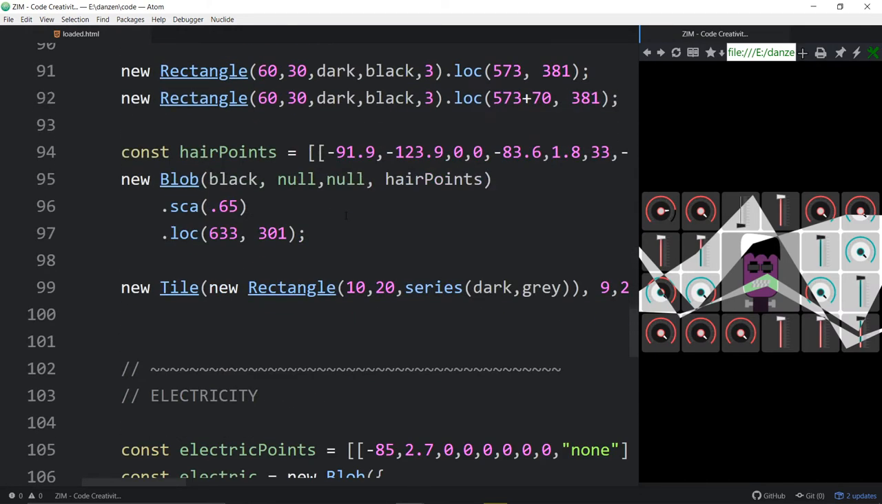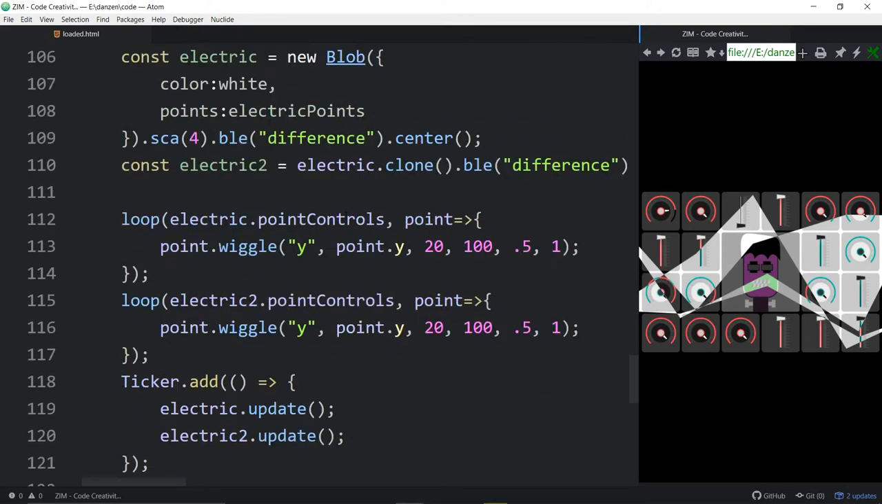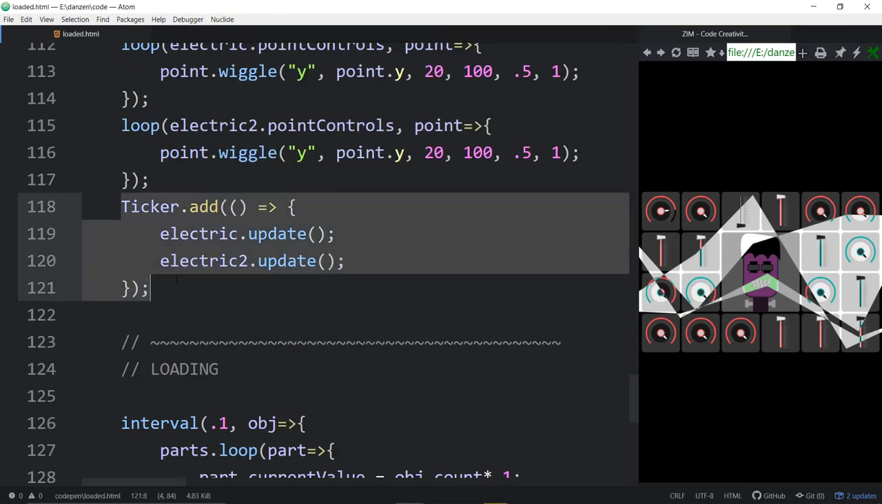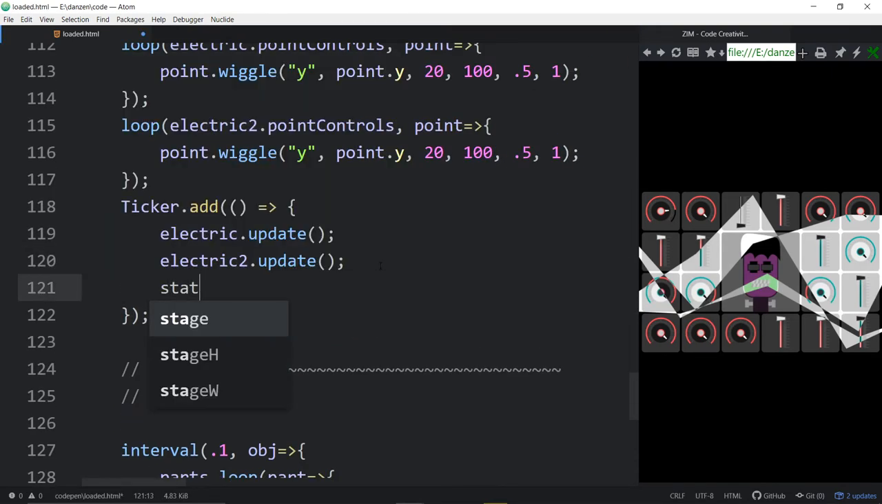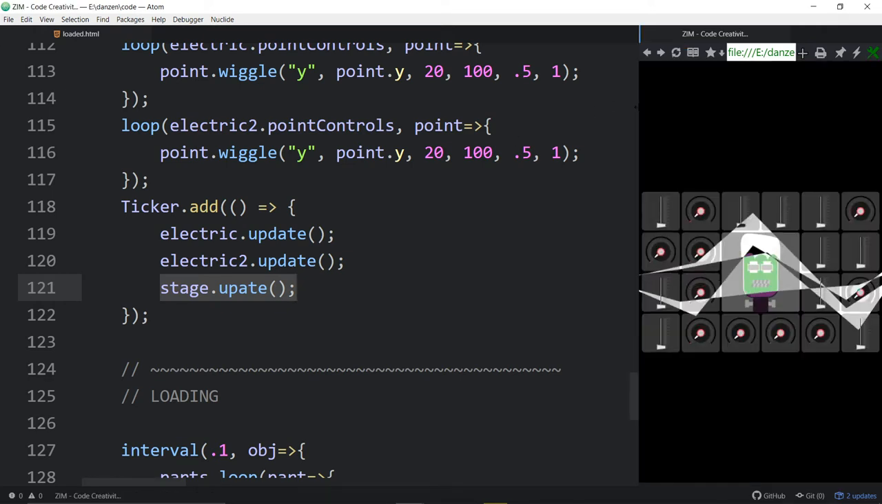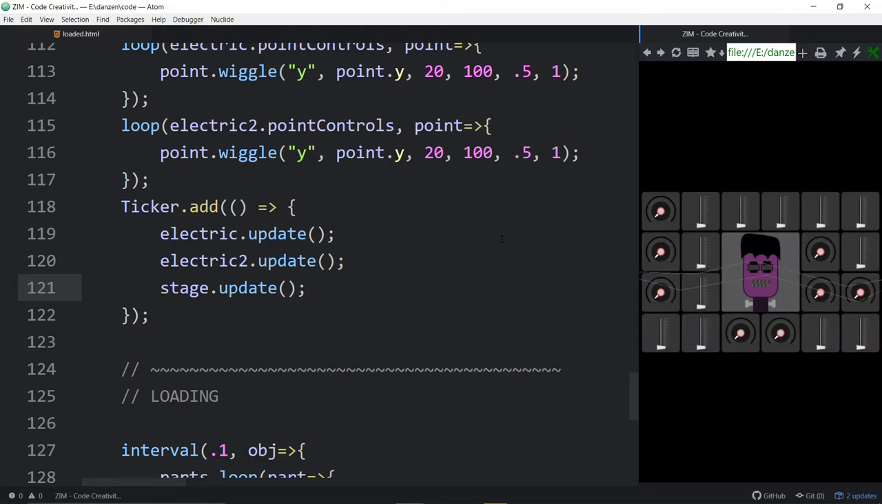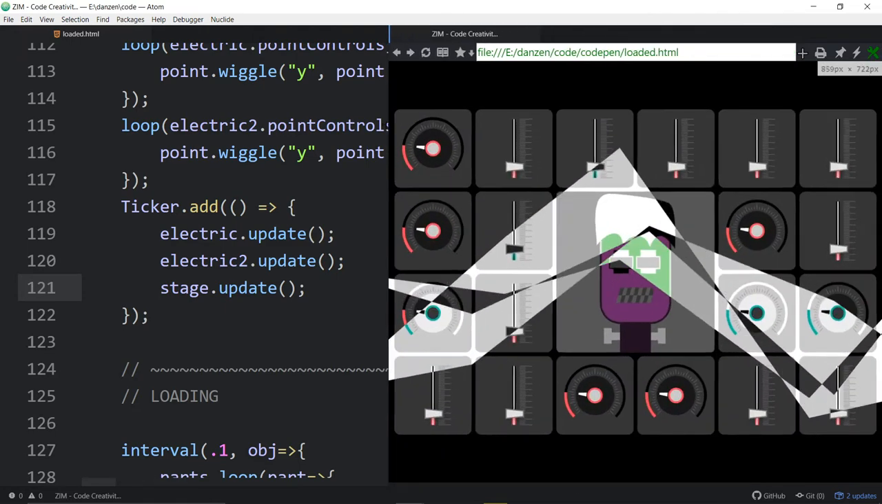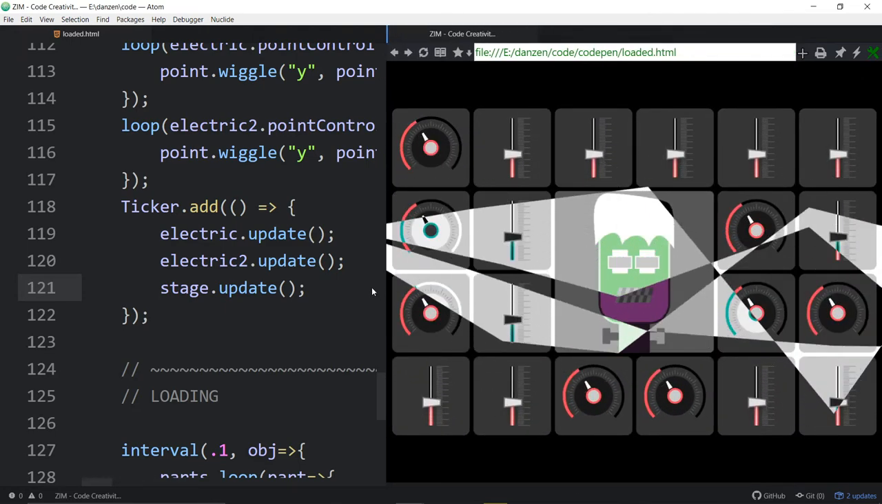But in doing so, we have to manually update the stage, which is no problem because we're running a ticker. We just throw a stage.update in there, and that is one stage.update for everything else. Okay, and so we're back to normal once this happens. Oh, why don't I spell update properly? Update. There we go. And nice. So take a look at that, huh?